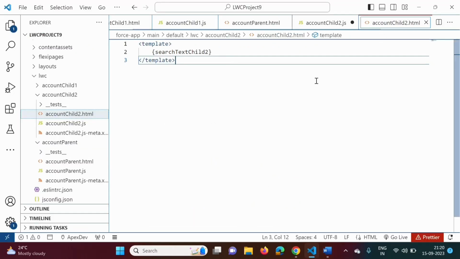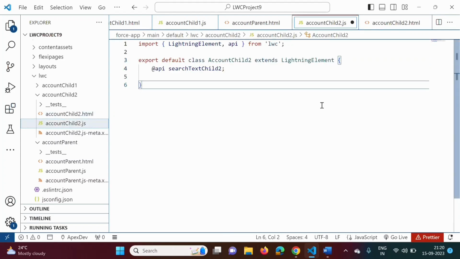We have not saved this file. This black dot tells us that this file is not saved, so we will save this file with Ctrl+S. Now all files are saved. Now we will deploy them.